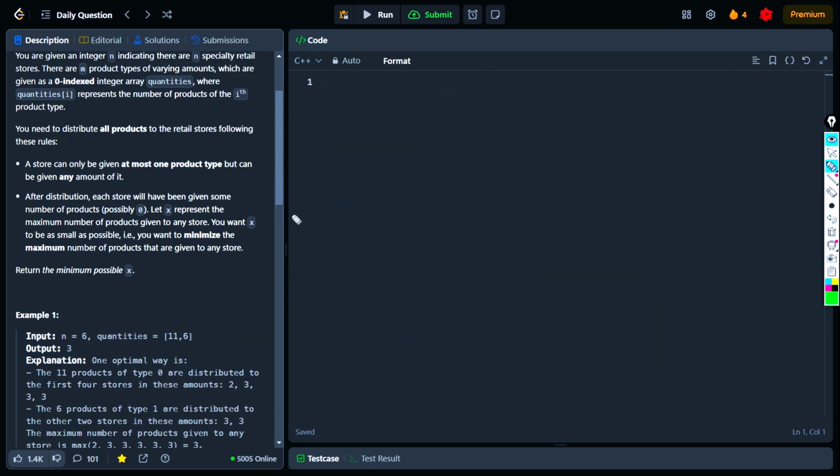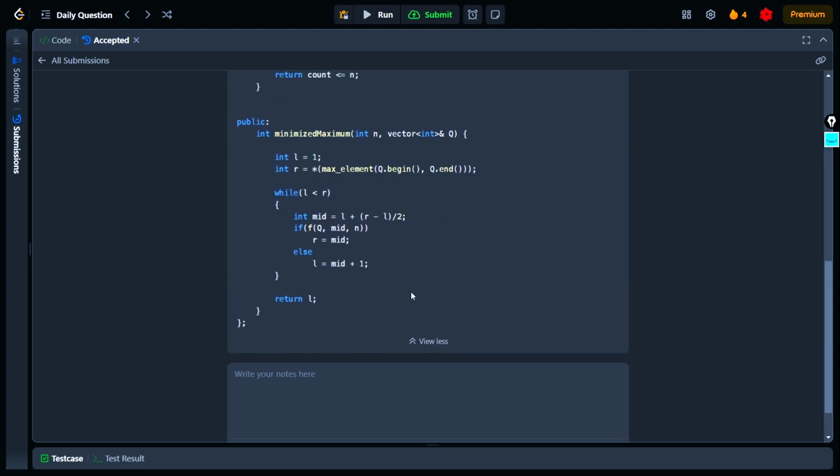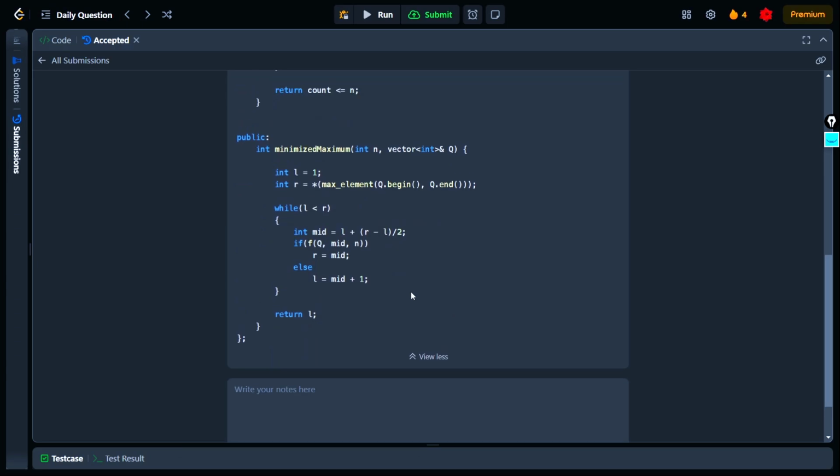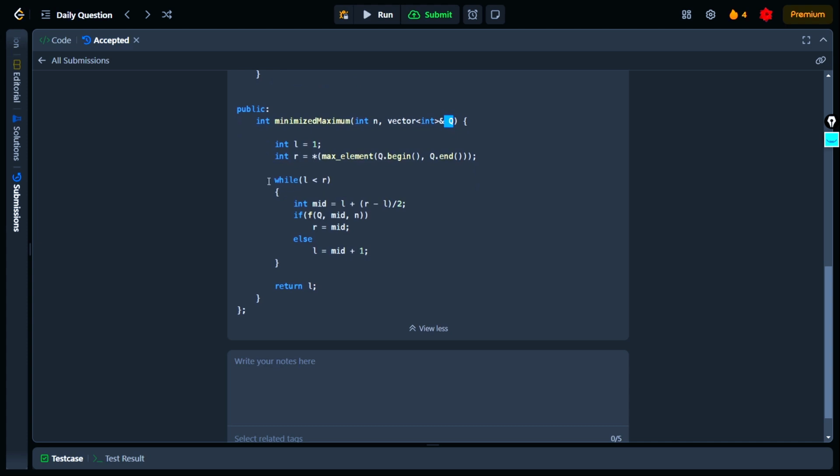So now I'll show you the code. Okay, this is the general setup of the function. So we have the lower bound and the upper bound, so left and right of binary search. We said that the lower bound could be 1, and at most it will be the maximum value in the quantities array. This Q is the quantities array, by the way. And then we do a binary search.